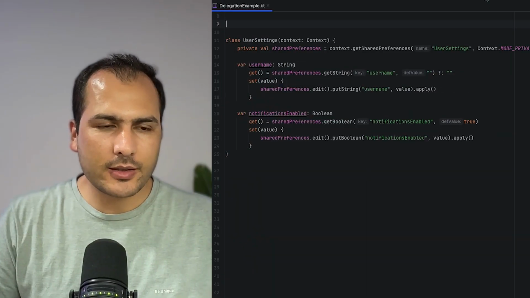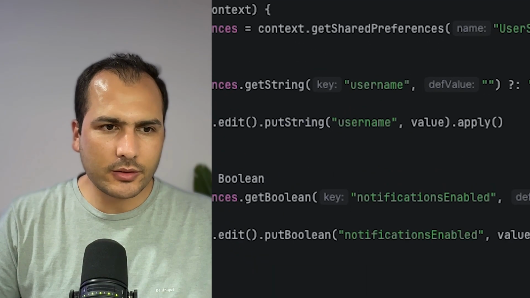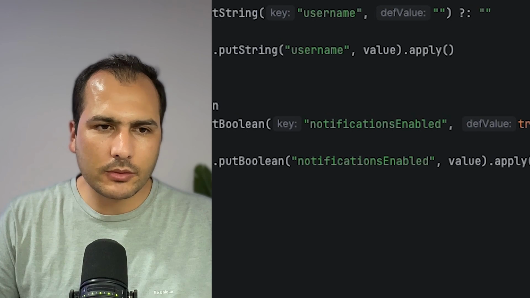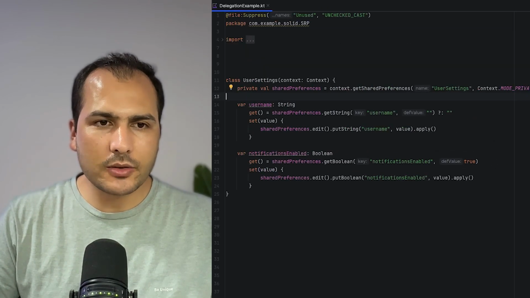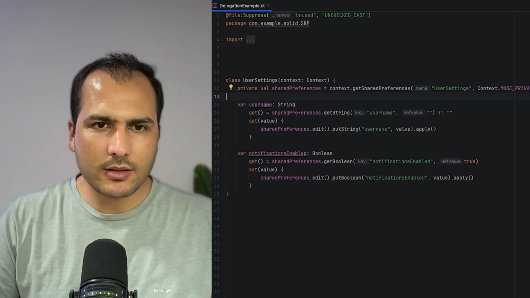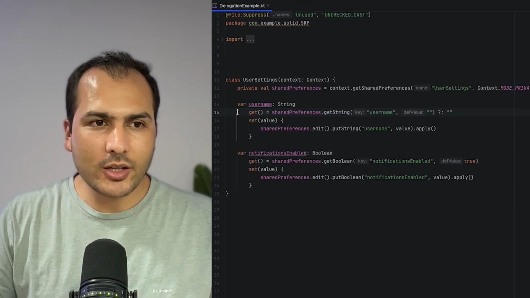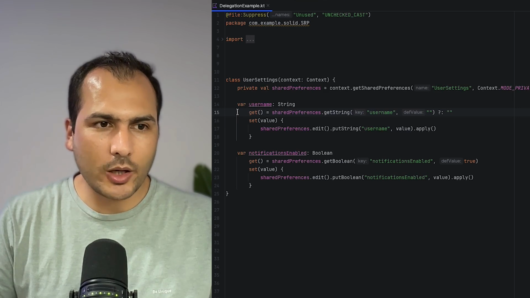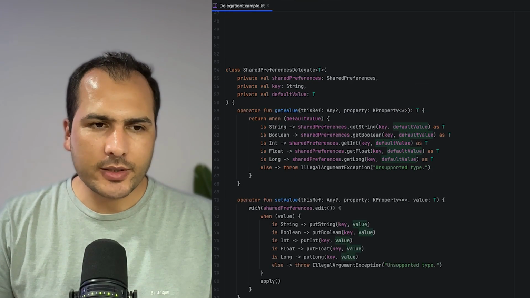At the end, I would like to mention one of the cool features of the Kotlin language, which is called delegation, which helps us to apply the single responsibility principle even better. Let's have a look at this user setting class. It has two fields, username and notifications enable. It caches those data and reads those cached values with shared preferences. Quite simple. I would like to apply delegation, which Kotlin provides, to this class. So what does delegation do for us in this case?